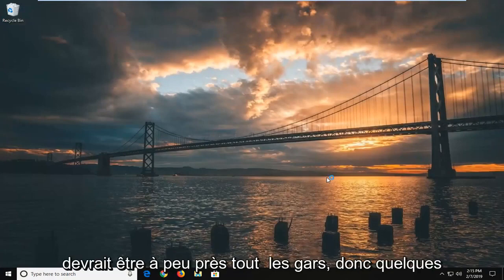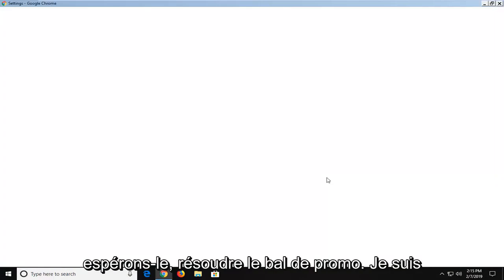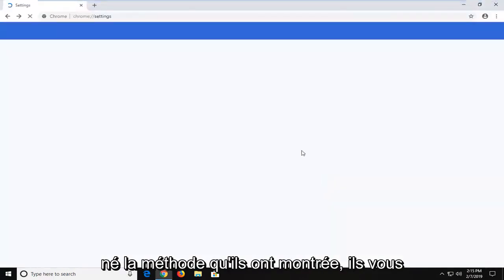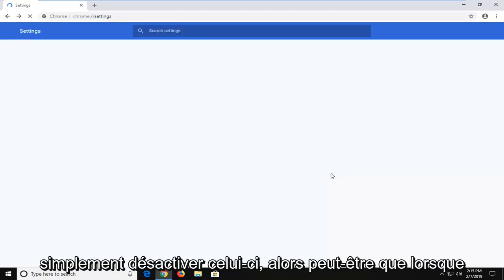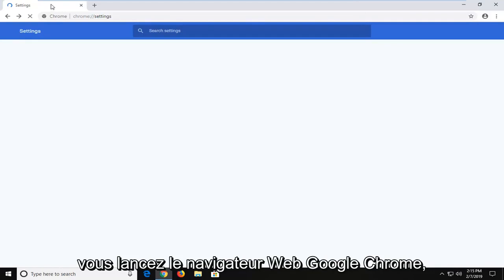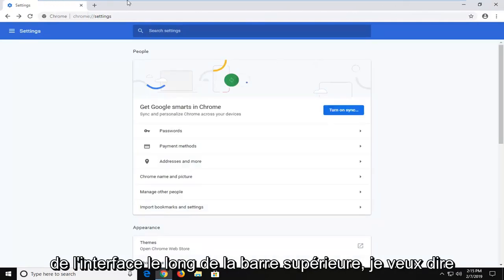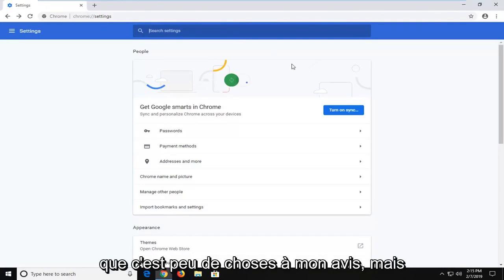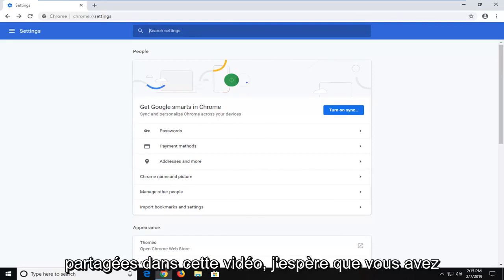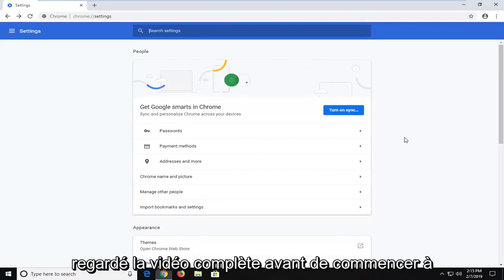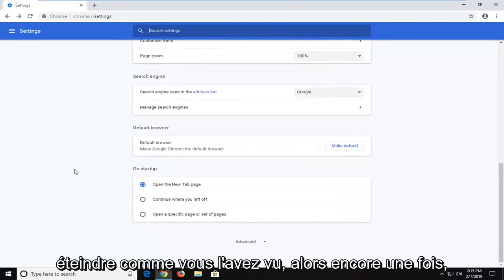And that should hopefully be about it, guys. So a few different methods for how you can hopefully go about resolving the problem. I do hope one of the methods I showed yielded some success for you. Again, you can play around with it a bit if you want to turn one off, so maybe when you're launching the Google Chrome web browser you don't see that older looking Chrome interface along the top bar. I mean, this is little stuff in my opinion, but if it bothers you, you're welcome to roll back a couple of the things that I shared in this video. Hopefully you guys watched the full video before you start doing stuff, but it was very easy to just turn it off as you saw.